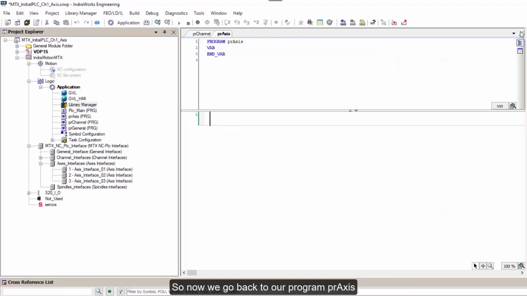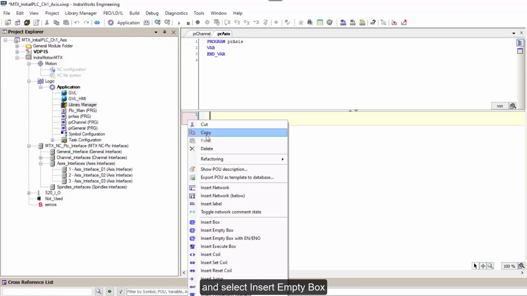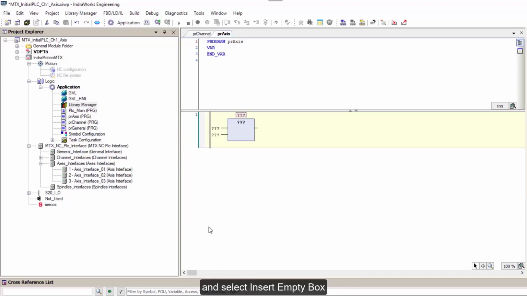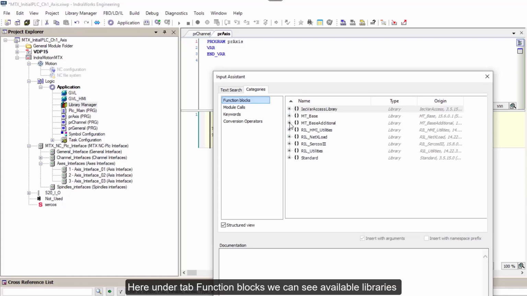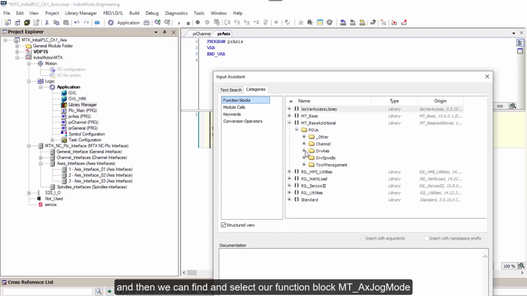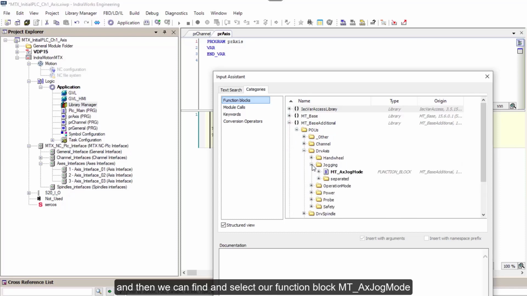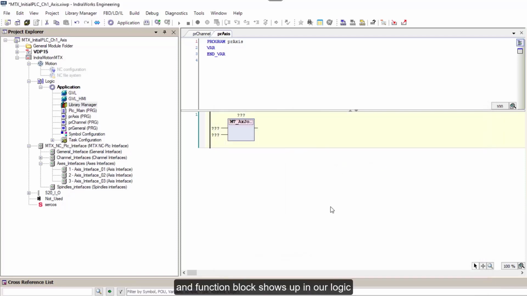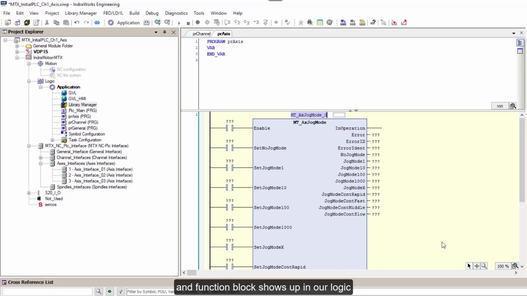So now we go back to our program PR axis, and to insert our function block, first we right-click on the side of the run and select Insert Empty Box, then click on Name of the box and the button to activate Input Assistant. Here on the top function blocks we can see available libraries, and then we can find and select our function block MT Ax Jog Mode. Next we hit Enter, and the function block shows up in our logic.